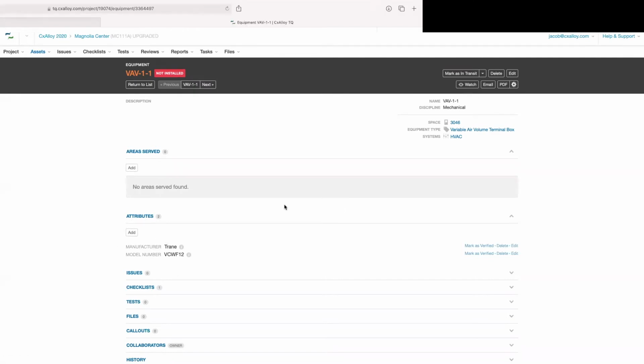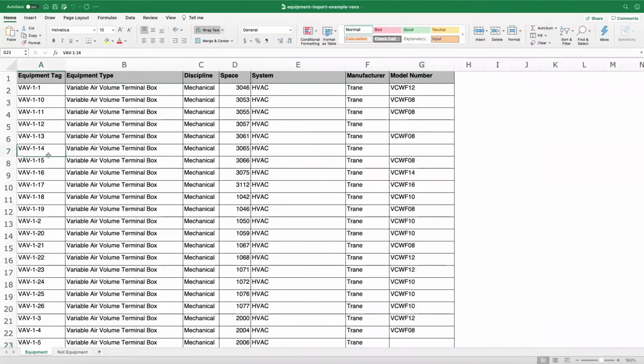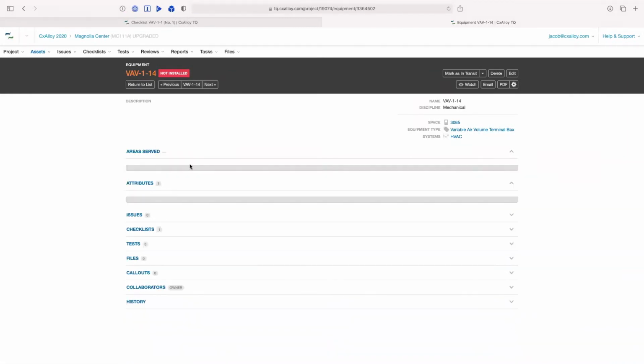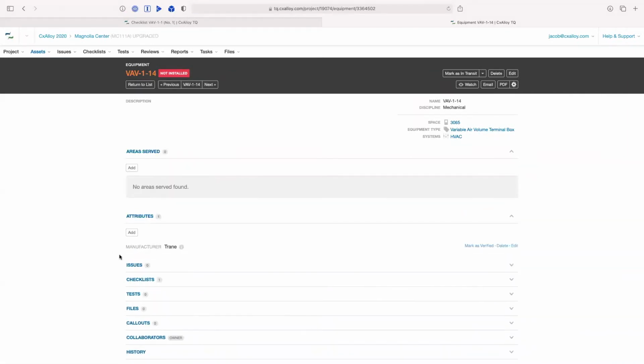Now, like I said, not every piece of equipment that I imported actually had a model number. So if we look at VAV-1-14, for example, which we can just jump to right here, you'll see that only a manufacturer value came in for that. So we'll just take whatever is there in the spreadsheet. And if that information doesn't exist, no problem, we just move on.